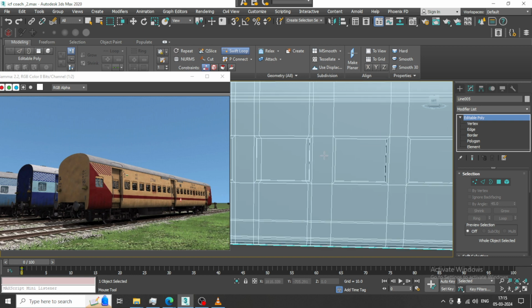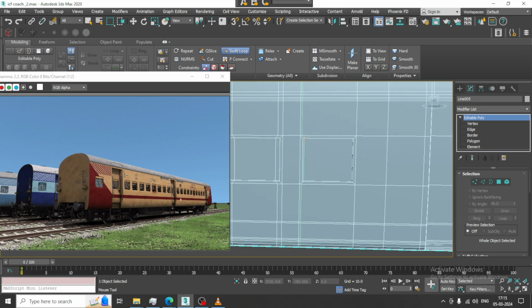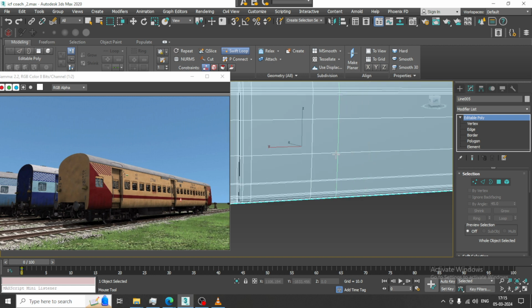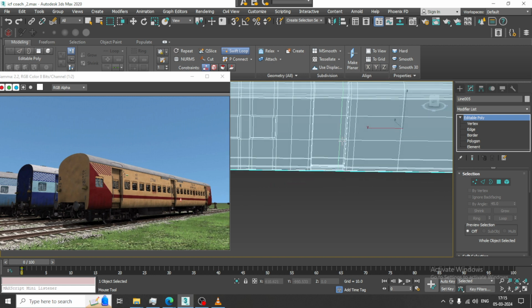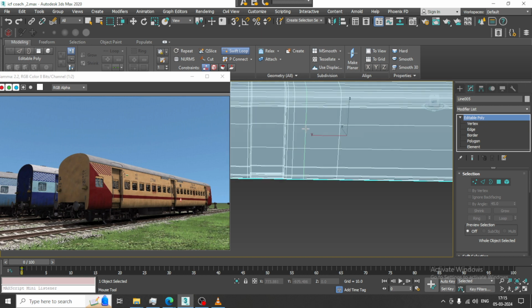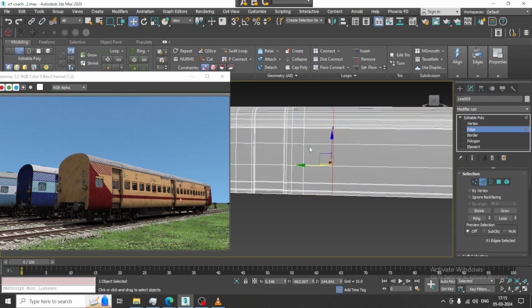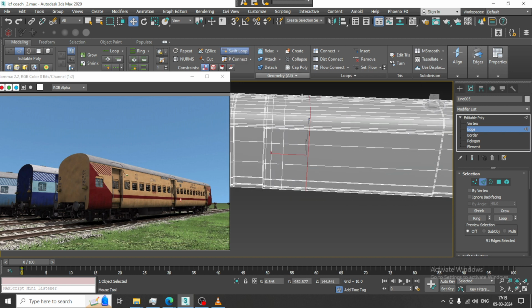So I can just add on, putting these loops over here in this way. So this is a door section. Again, we'll get the windows over here. So again I'll go over here, slightly push it in this way. Again I will use a swift loop.